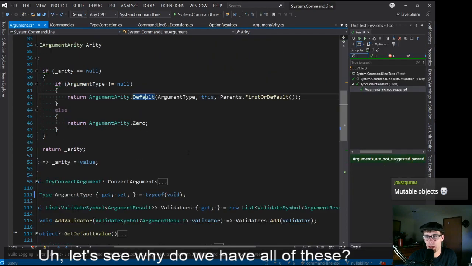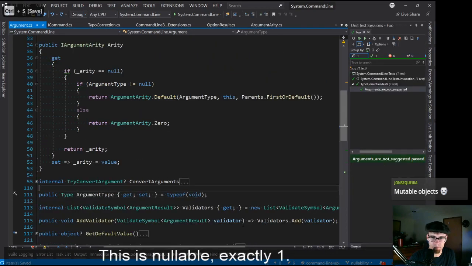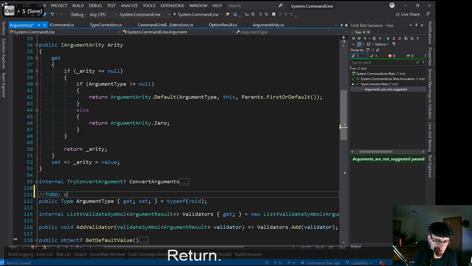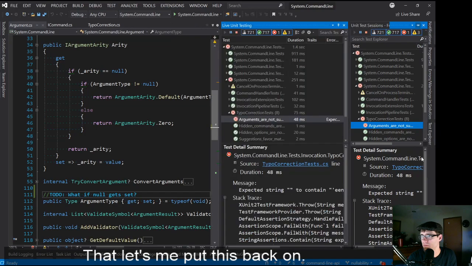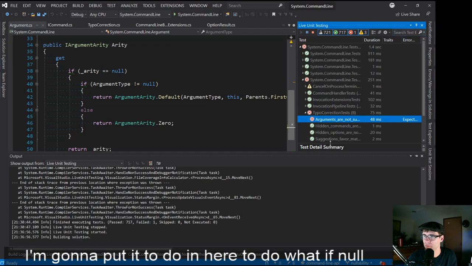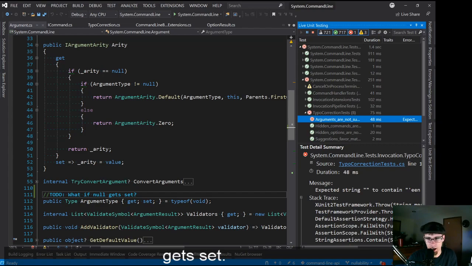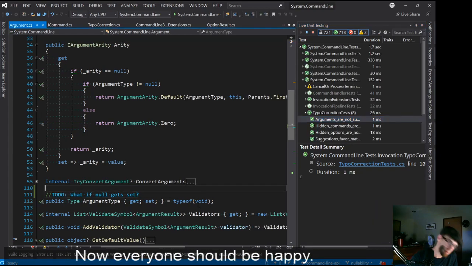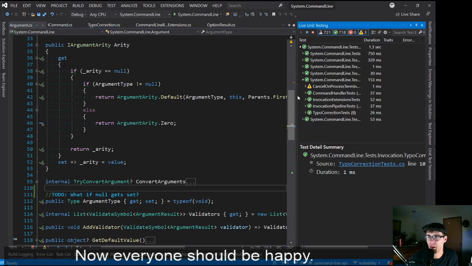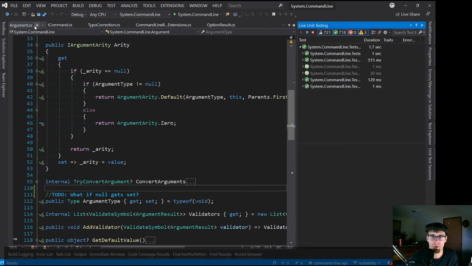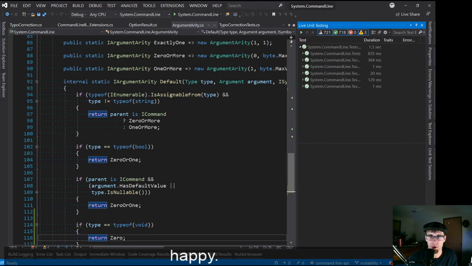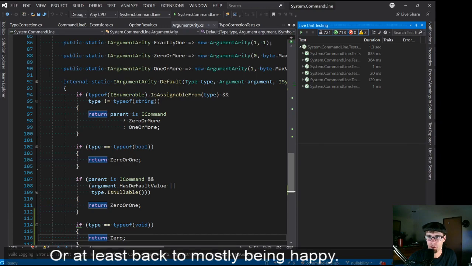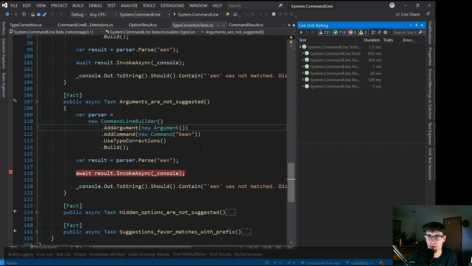Okay, so if we do that, that lets me put this back on. I'm going to put a to-do in here: to-do, what if null gets set. Okay, live unit testing, turn you back on. Now everyone should be happy, at least as happy as they can be. Okay, everyone's happy, or at least back to mostly being happy. That guy probably warrants his own unit test by itself, just to make sure we don't break that. But back to where we were.